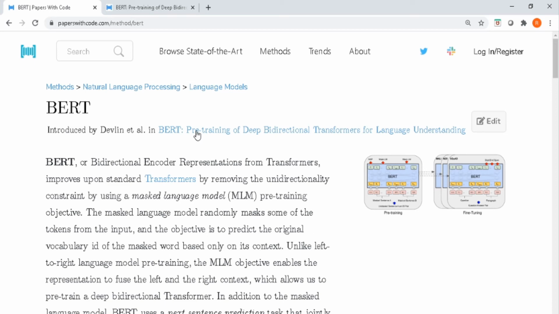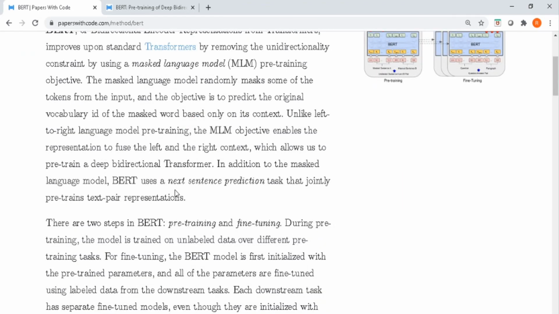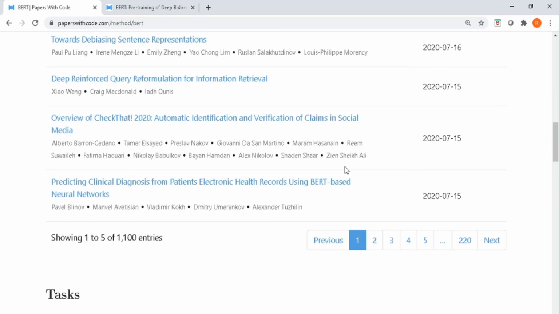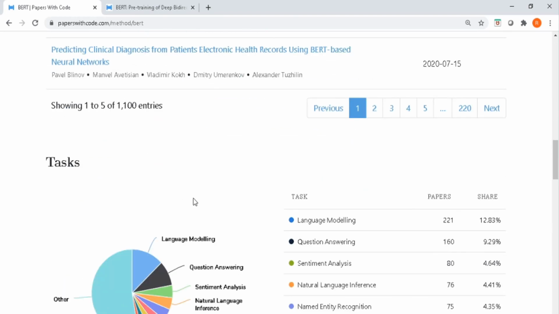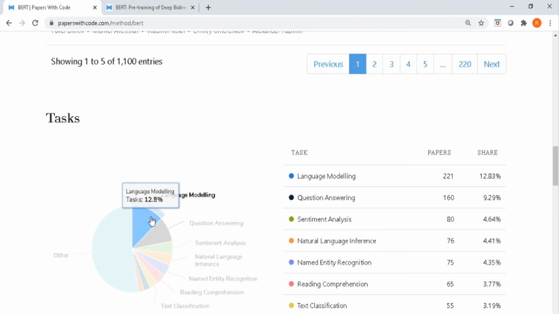the paper on BERT. Here there is a small explanation of what BERT is, and then you have the latest papers related to this particular method, BERT, the latest papers which reference BERT basically. Then you have the tasks where BERT has been used as a method. If you look here, there is the distribution of the tasks, for example language modeling close to 12.8% and so on, question answering, sentiment analysis, natural language inference and so on.